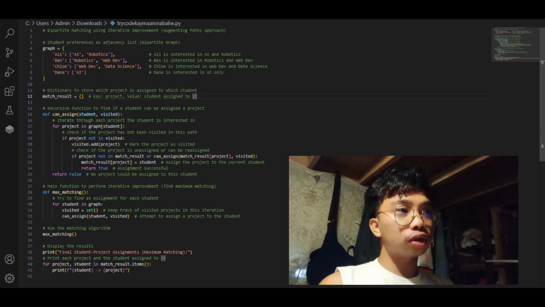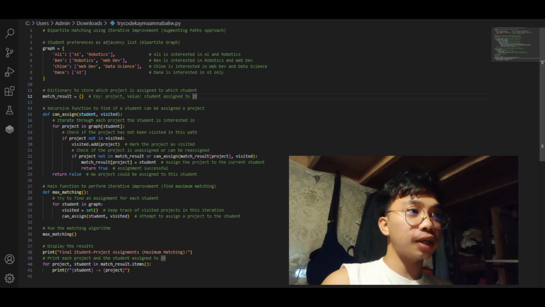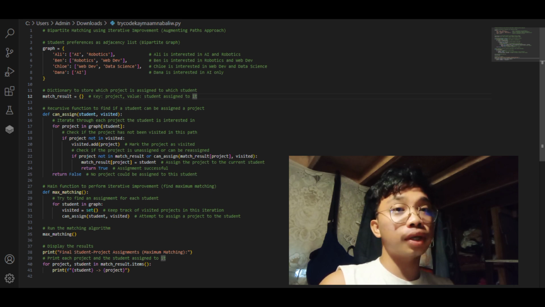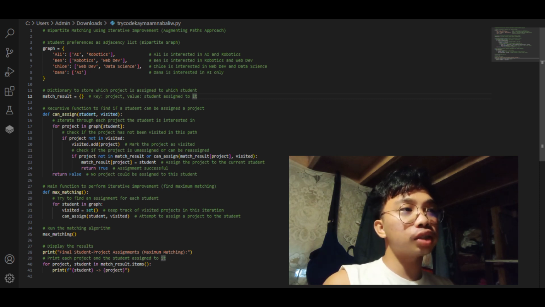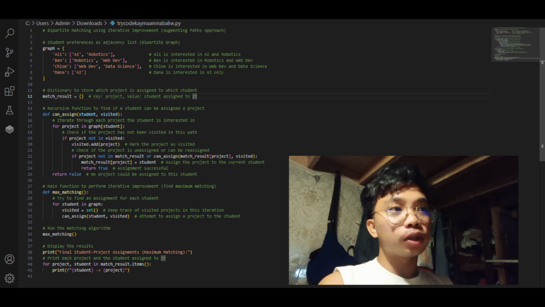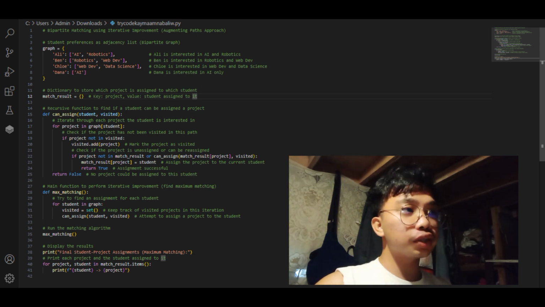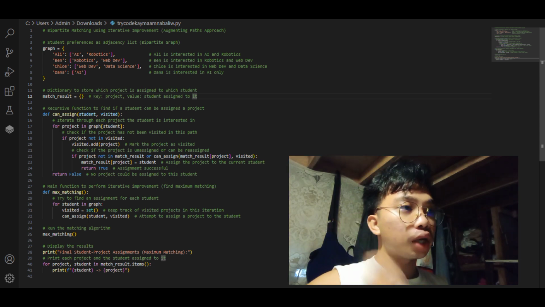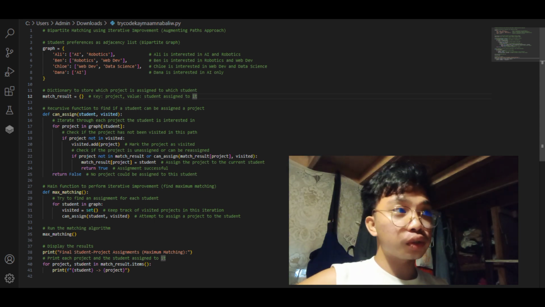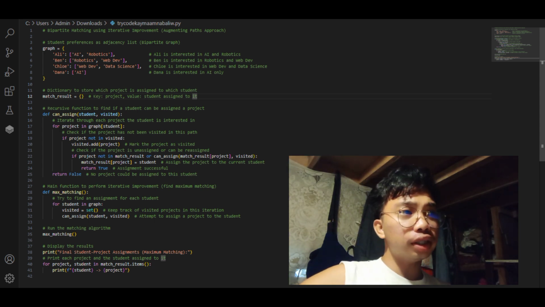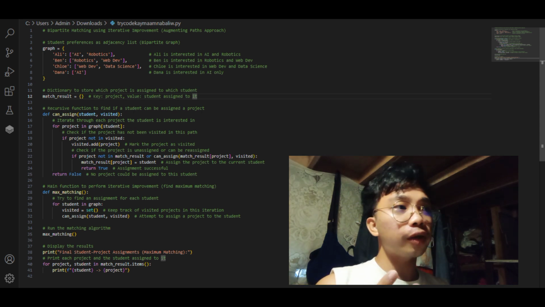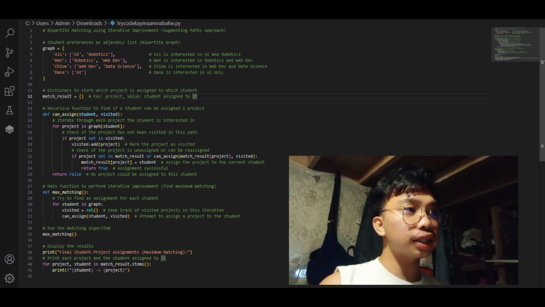So we're now going to use a dictionary to store which project is assigned to which student. So we define this: a match result is equal to null, or the key project is the value of the student assigned to it. So in a recursive function, to find if the student can be assigned a project, we define can assign with student and visited. So iterate through each project the student is interested in.